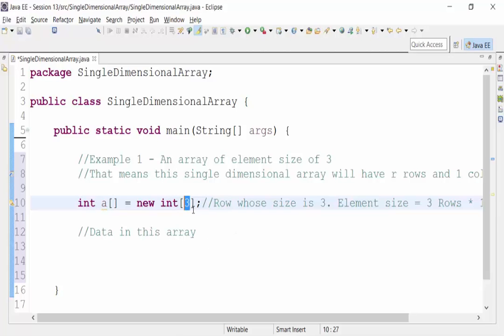Now, if the row size is 3, the index number of the row will start at 0 and end at 2. We have to remember that the index number is always one number less than the row size or the column size. In a single dimensional array, we don't have to explicitly define the column size, because by default the column size remains at 1. So we don't have to define the column size for a single dimensional array, as far as the index number for the row is concerned, because in a single dimensional array we only define the row size.